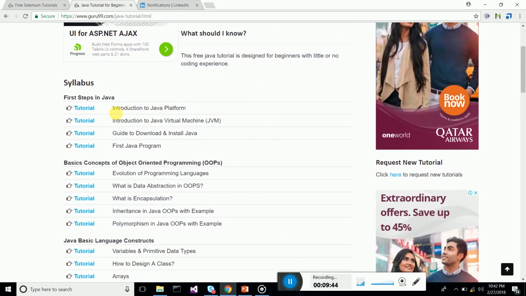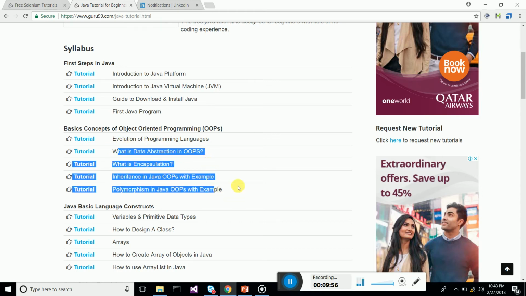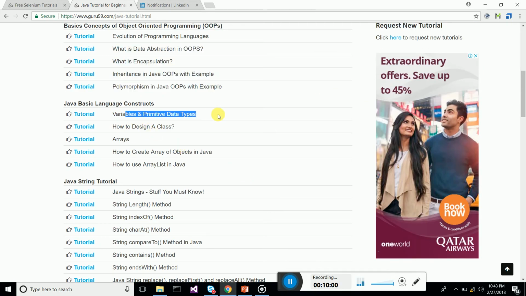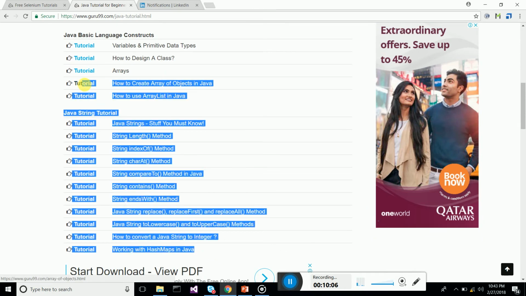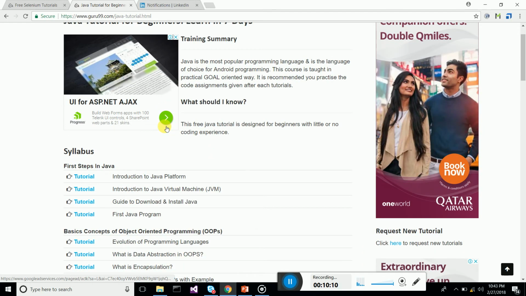Start with introduction to Java. What about Java VM? Then how to download and install Java, first Java program, then the data abstractions and OOP concepts, encapsulation, inheritance and polymorphism, variable handling, array handling, and string handling. All these topics will come in handy to learn test automation in Selenium.